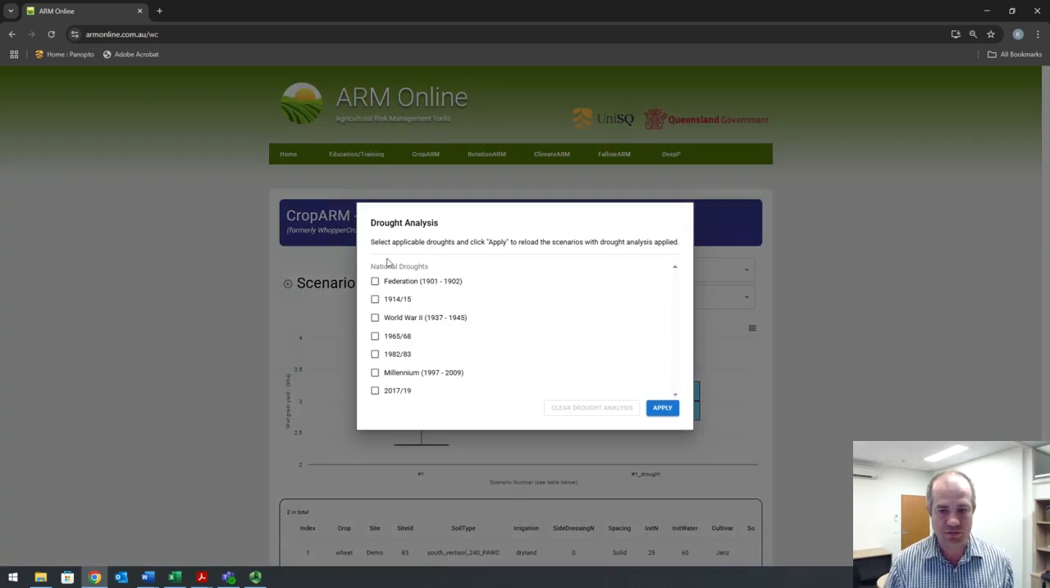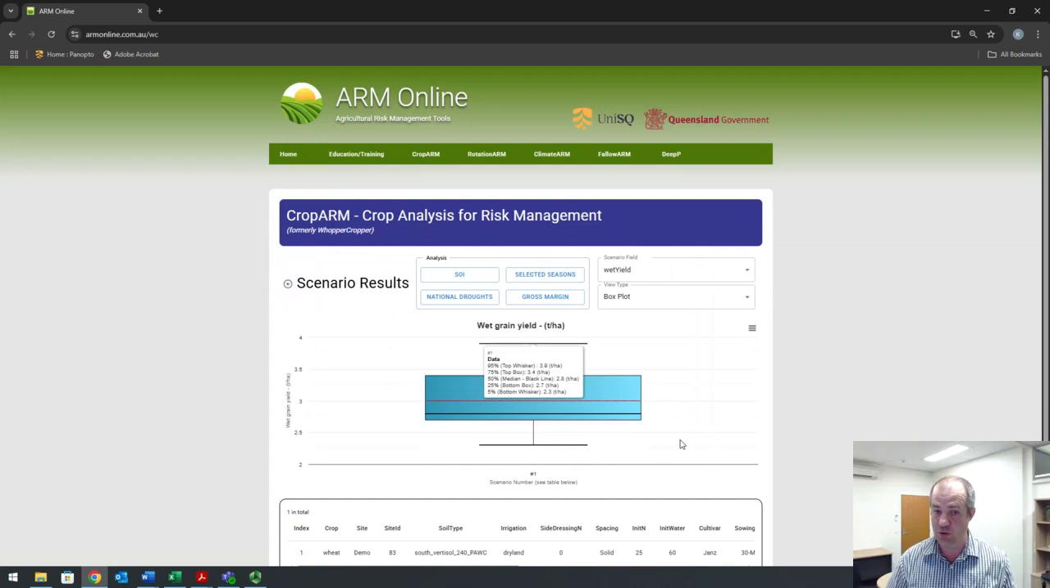Just to get rid of that drought analysis, click back on drought analysis and then hit Apply, and we'll go back to our original single box and whisker plot. So the national droughts option is okay for looking at historical droughts, but those national droughts are really only relevant at a national level. What about your particular location, if you're just interested in those really dry years that you've experienced in the past?